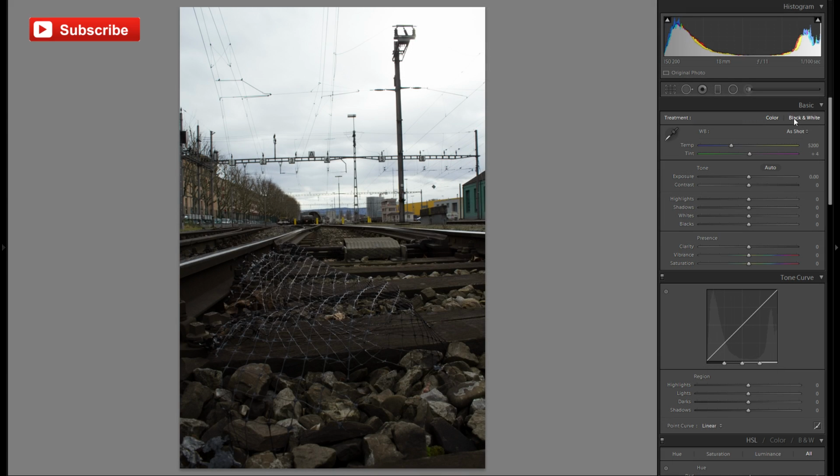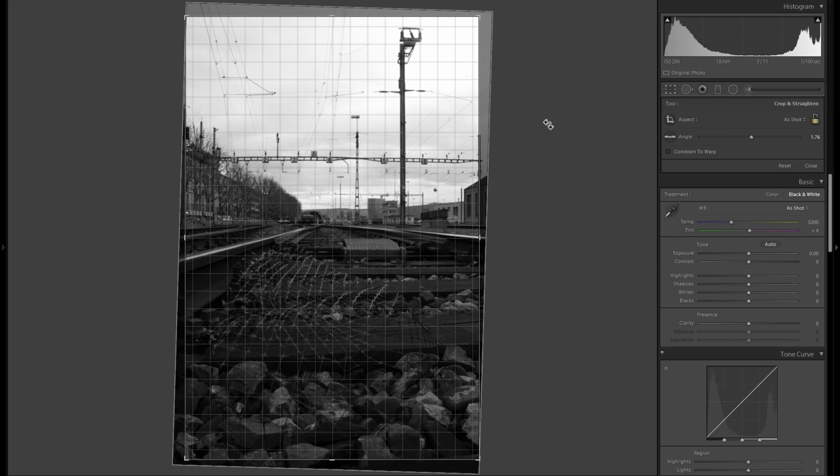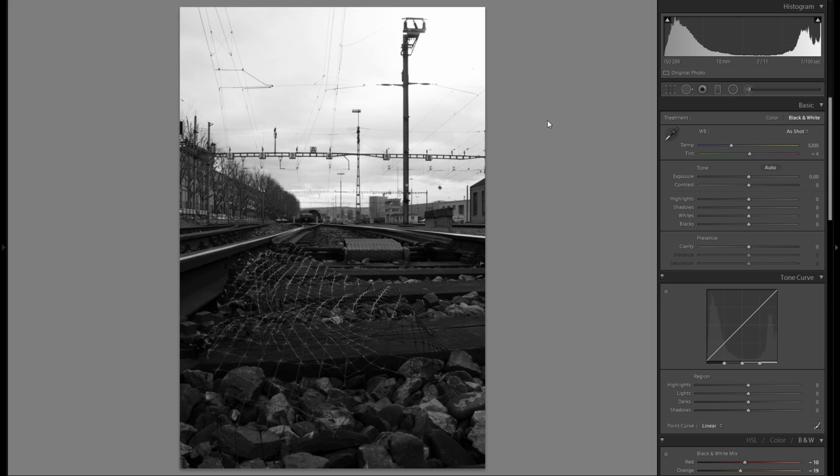So first thing, obviously, putting the picture from color into black and white. As you can see, the picture is a little bit crooked, so I'm just gonna go into the crop tool and make sure that everything is nice and straight in this picture, and that definitely looks a lot better. And then as you can see, the sky is relatively bright, so I'm just gonna go ahead and bring down the highlights by 100, and you see there's suddenly a lot of detail in the clouds and I really love that look.